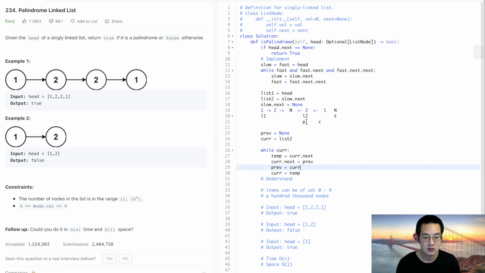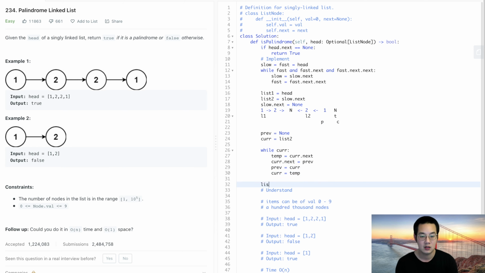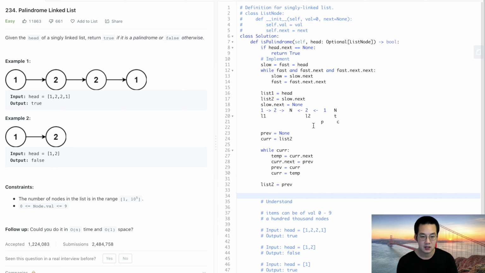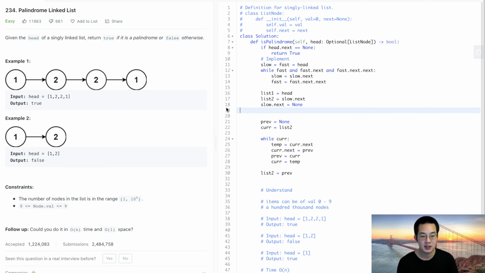All right. And list 2 is remaining here. We're not changing list 2. Previous is equal to current, and current is equal to temp. Perfect. So previous is going to be the beginning of the start of list 2. So list 2 equals previous. So with that, we are done with reversing the linked list.